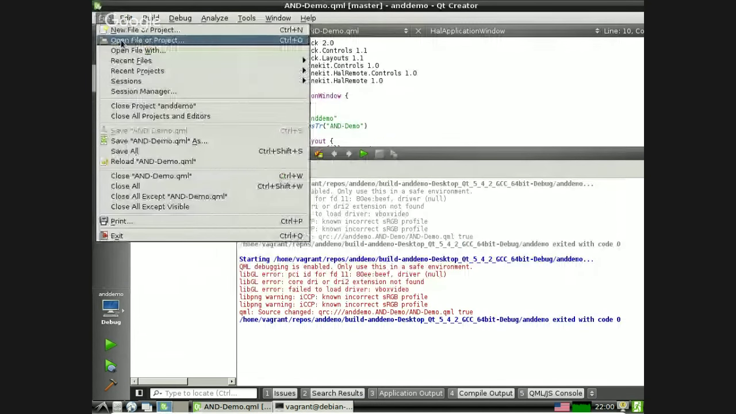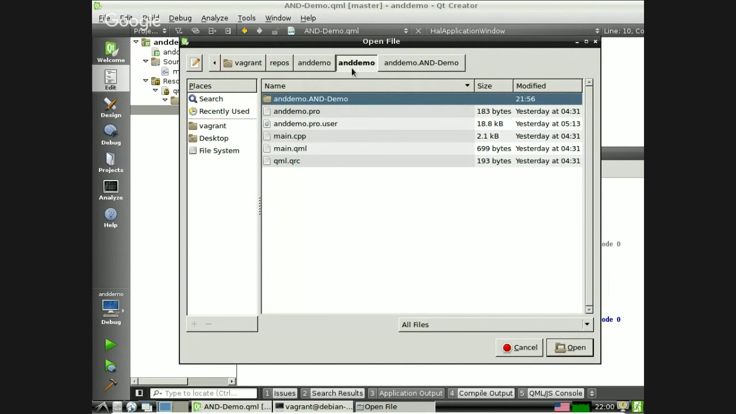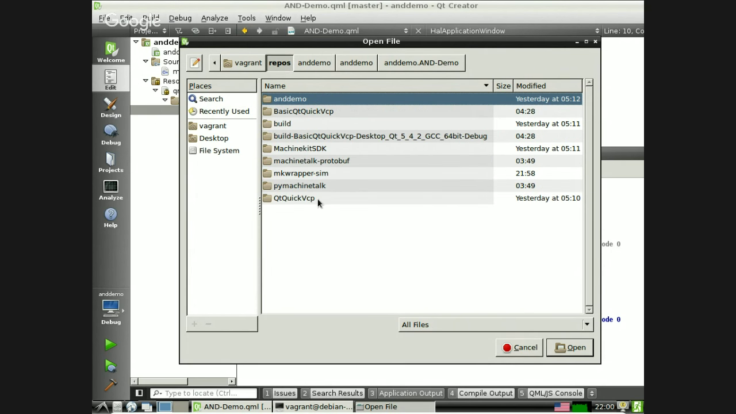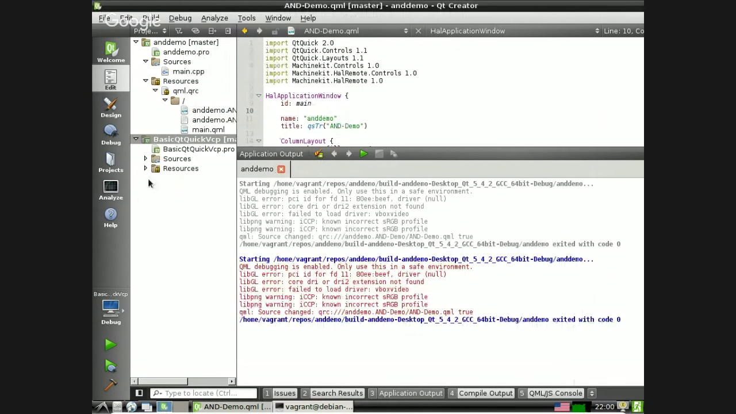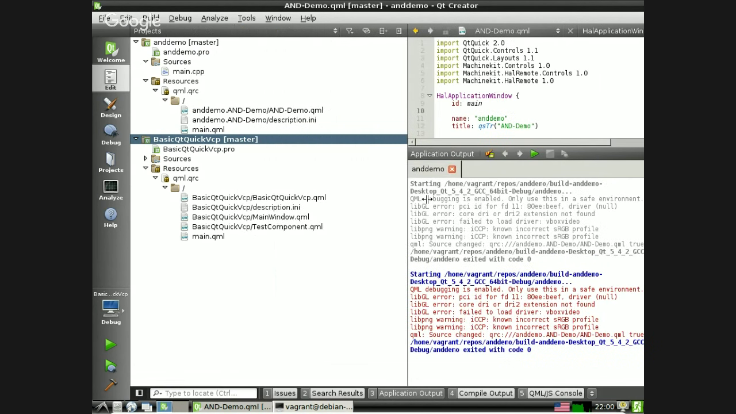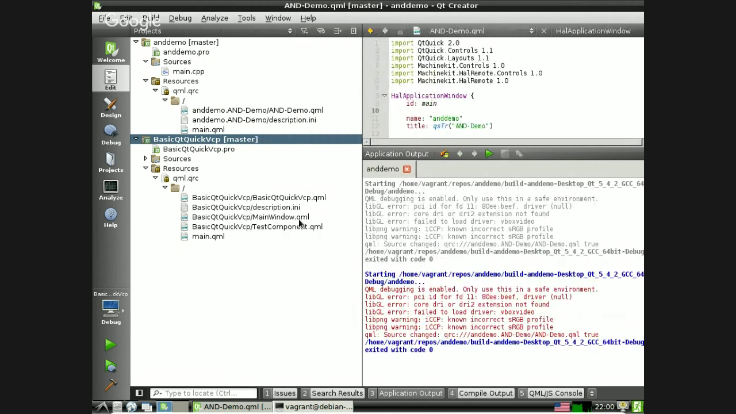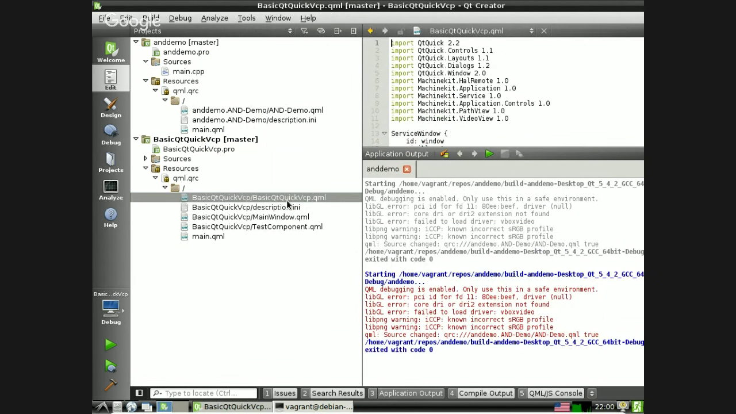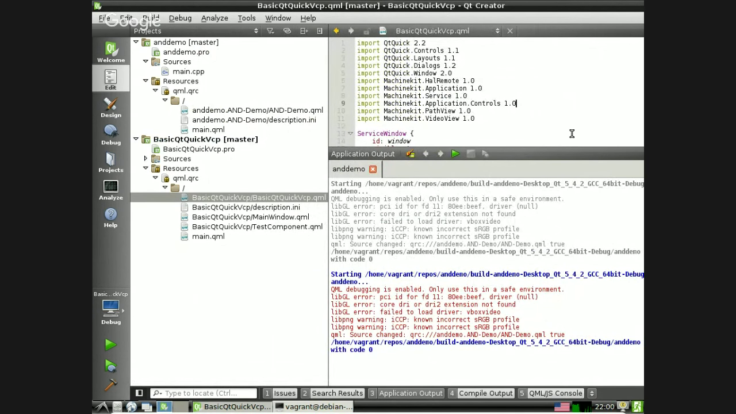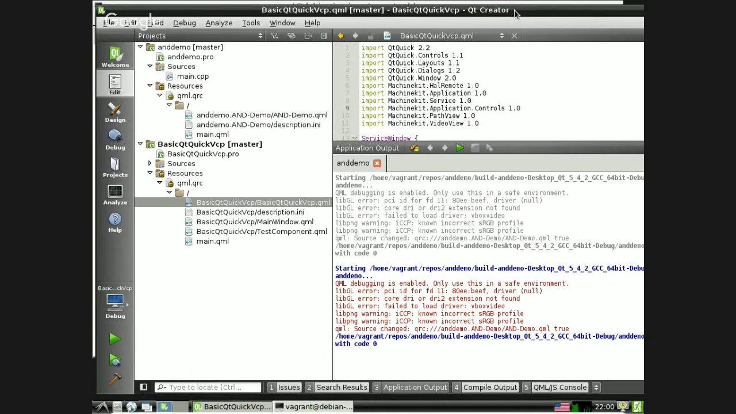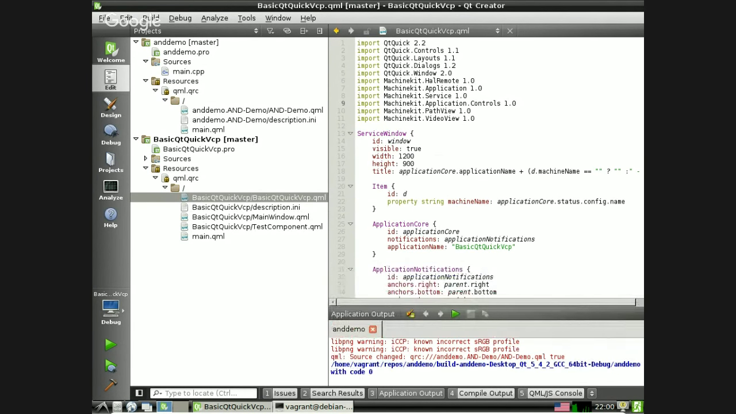open the second demo project, which is an application EMC type user interface. I've called it basic QtQuick VCB. When we take a look at this source tree, it's pretty similar, but we have a few more QML files. So we have one main basic QtQuick VCB QML file, if the screen would be a little bit bigger, it would be easier to see. Which contains a few things.